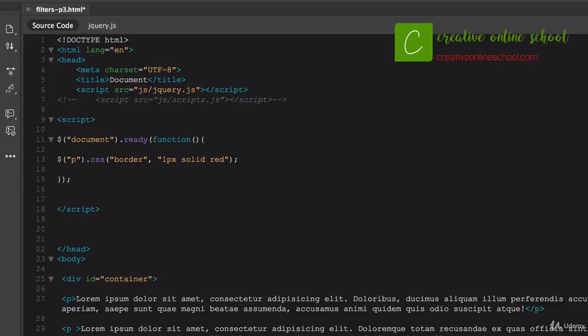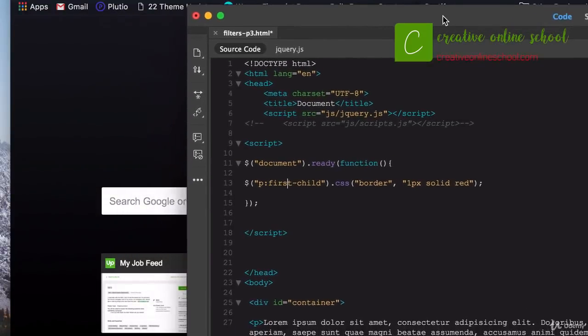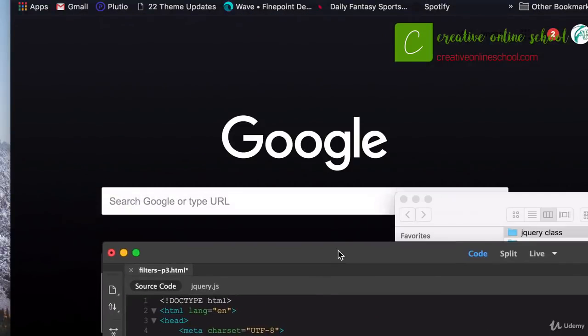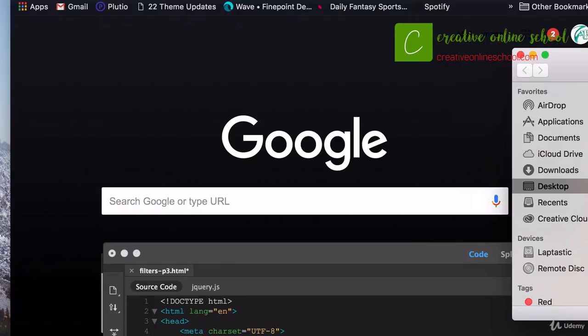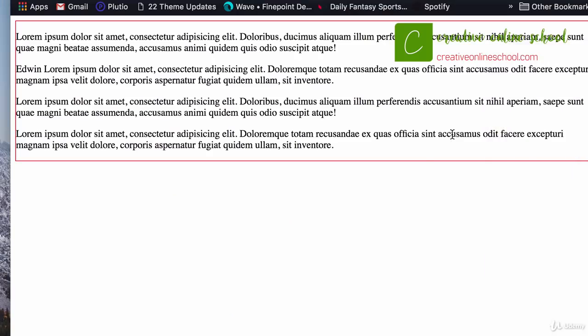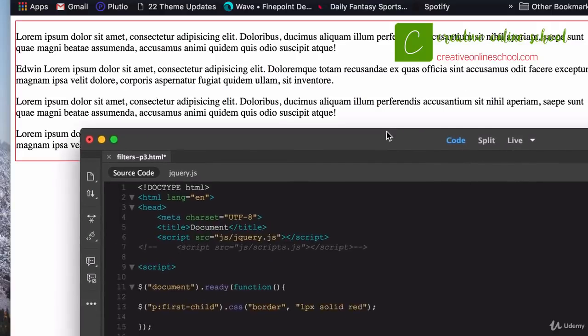We worked with the p tag before, but we can also add in the p and a colon, and we can say something like first-child. Now if I spelled that right it would work. First child. That's going to say the first paragraph tag here. The first child is going to give it this border of 1 pixel red. So let's go ahead and save that. I'm going to grab my files here and find filters 3. So this is the first child of the paragraph tag, which is all of that.